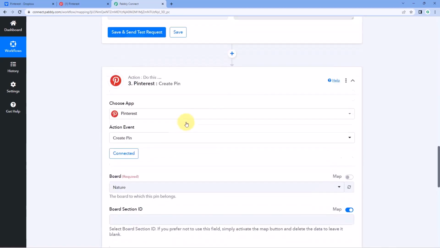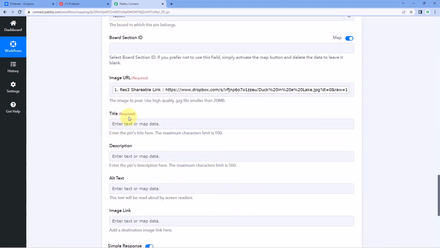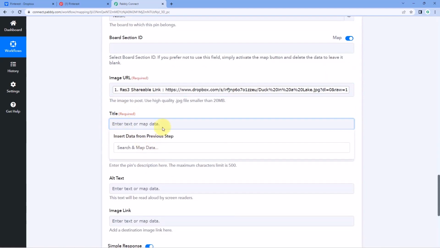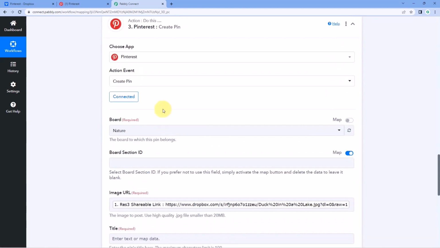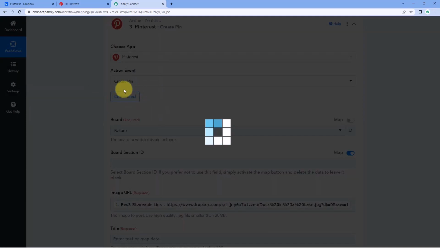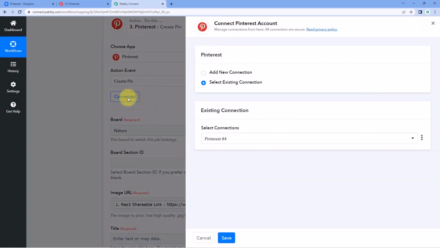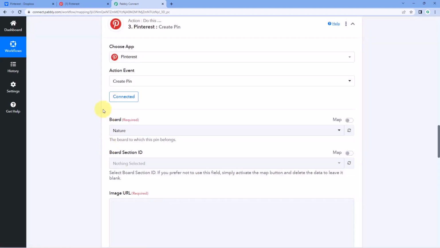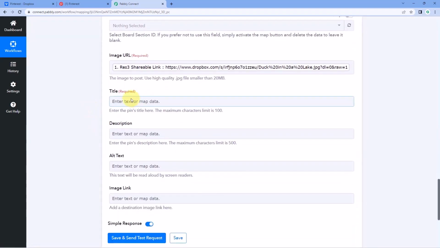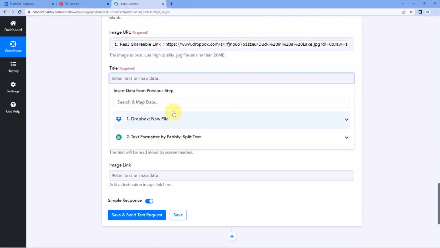But because we have added a new step, a new data before this Pinterest step, here you can see that in the drop-down field, you can't see any mapping data. So what we have to do, we just have to reconnect our Pinterest account. Click on this connected button, select the existing connection and just click on save. And after reconnecting our Pinterest account, here you can see that now you can see this drop-down field to map the data.